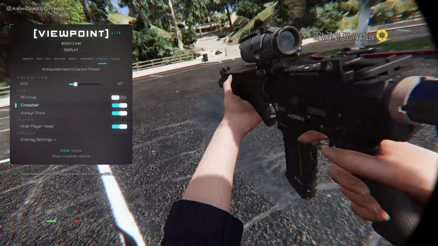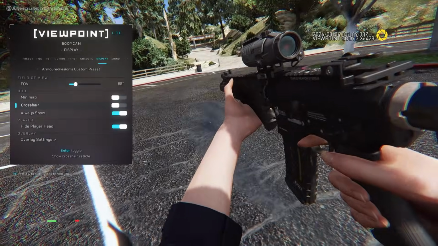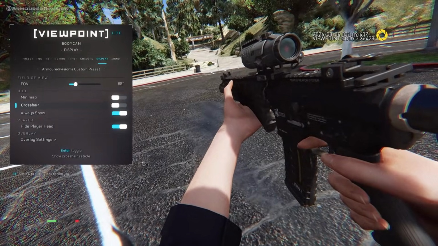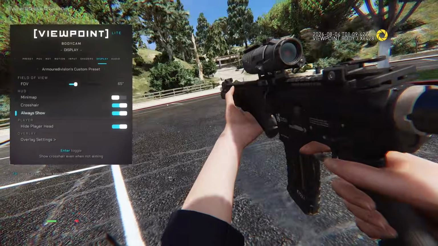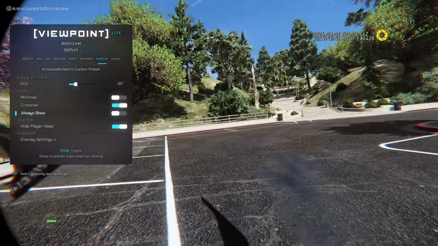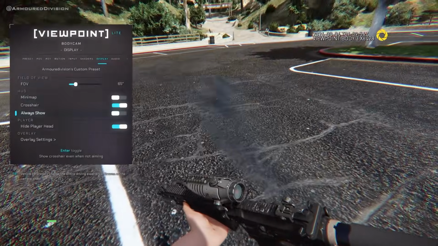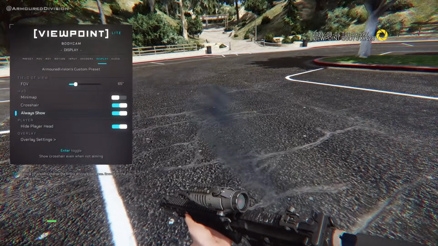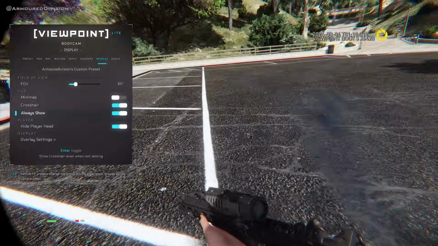Crosshair is that reticle, Viewpoint V reticle. Always show. What is this? Okay, if you want the reticle to show even when you're not aiming, turn it on, otherwise turn it off. Like you can see in that pedal right there, reticle is there.